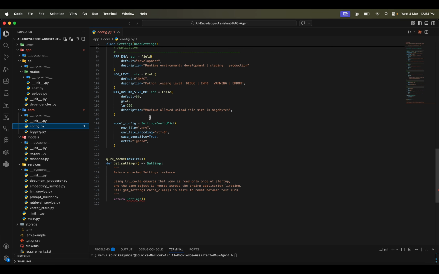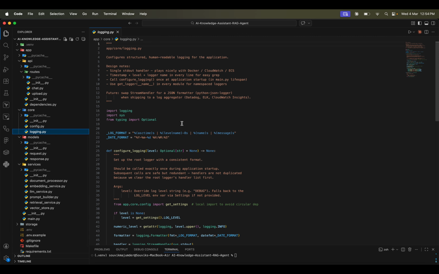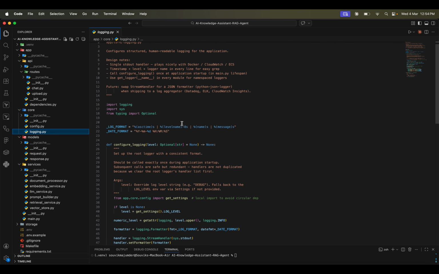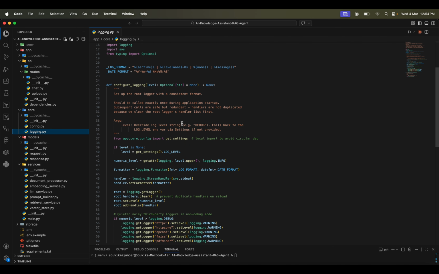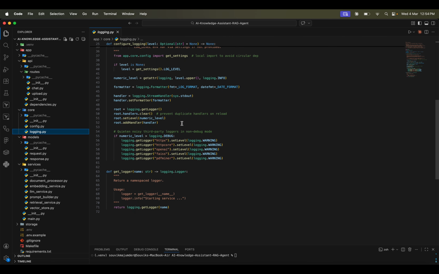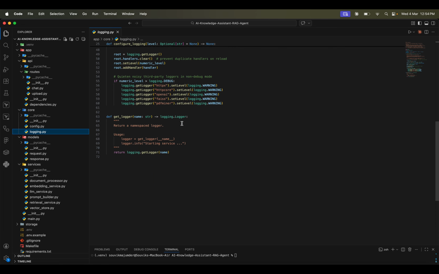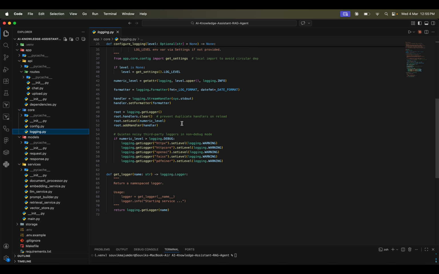We also have a logging.py. This defines the logging configuration for the application. Instead of using random print statements, we configure structured logging properly. This becomes very useful later when deploying the system to cloud infrastructure.